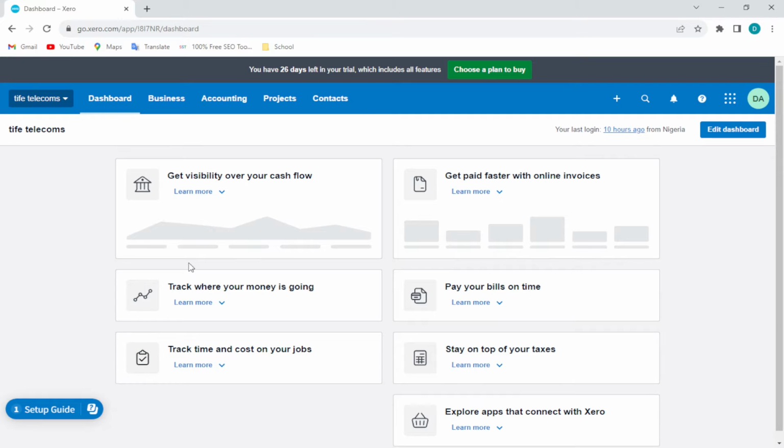How to delete bank statements in Xero. Hi guys, welcome to this tutorial. In this tutorial, I'll be showing you how you can delete bank statements in Xero.